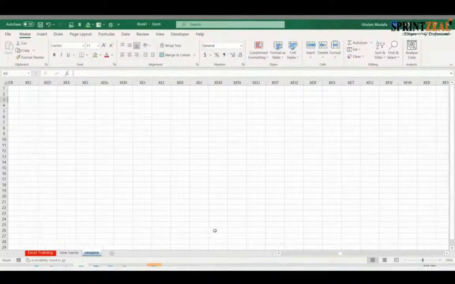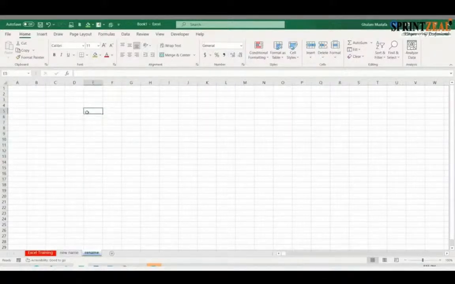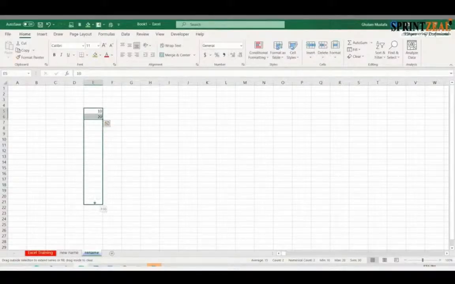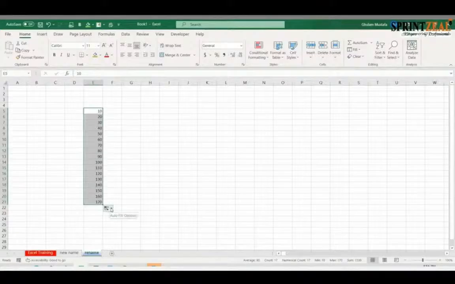Okay, now let's say there are a few numbers, 1, 10, 20. If I want to create the series, just select the cells and drag it down. Automatically it will create a series for you, 10 to 170, and there is a window. It will ask you a question: do you want to copy the cells? Or do you want to fill the series? Yes, I want to fill the series. And it will pick the sequence that I just mentioned here.